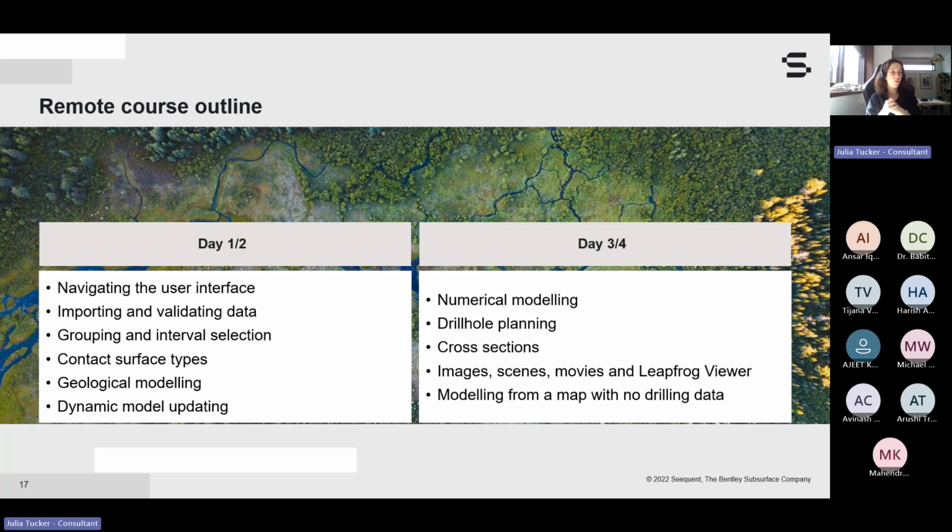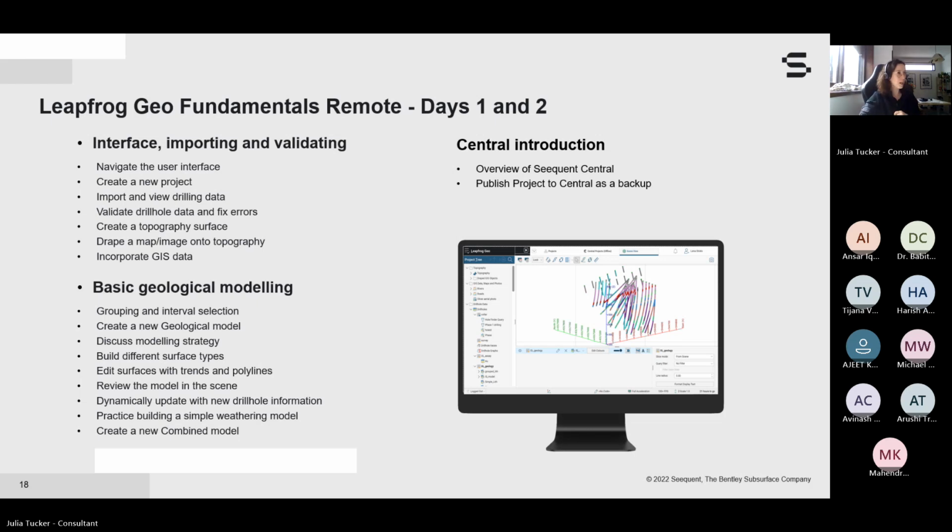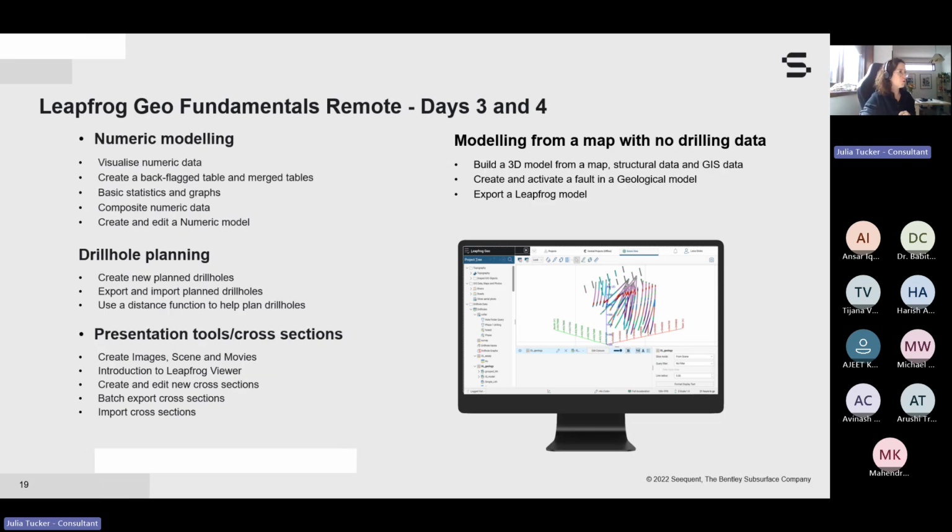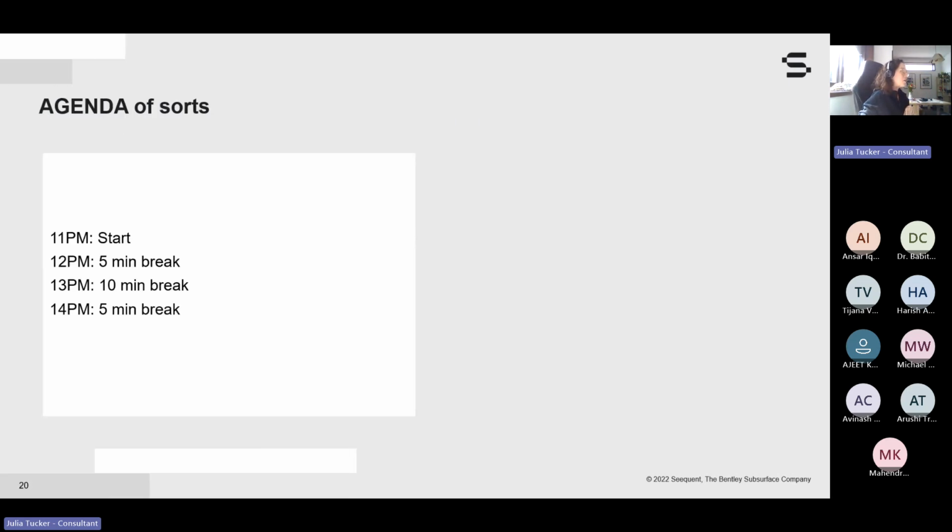And I know there are a lot of people that deal with a lot of historical data, and not just historical data from governments, but historical data from the company itself. So this is a little bit of our outline, a little bit of what we are going to do today and tomorrow and into Thursday, and a little bit of the agenda of sorts.